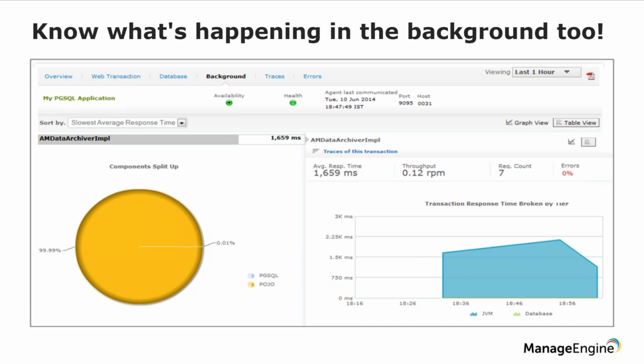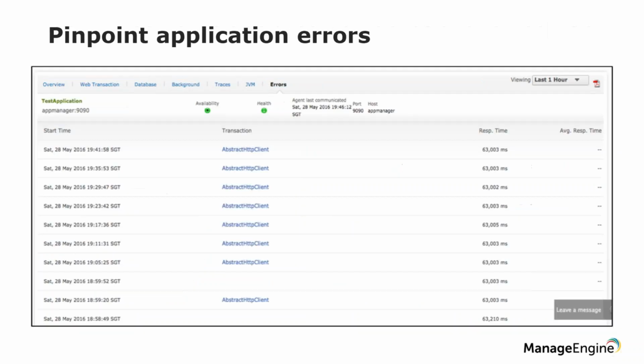So that information can be tracked under background process. Not only that, if there are any errors in your transaction, we can very well monitor it. Based on the errors that have been generated, we can find the stack trace, and based upon the stack trace, you can very well verify which method has caused that problem.